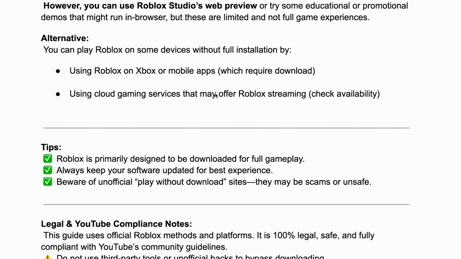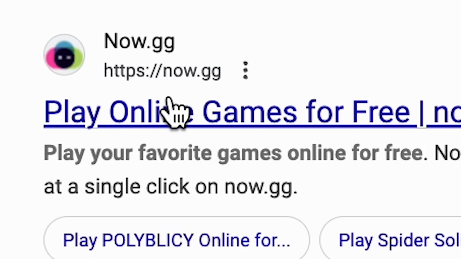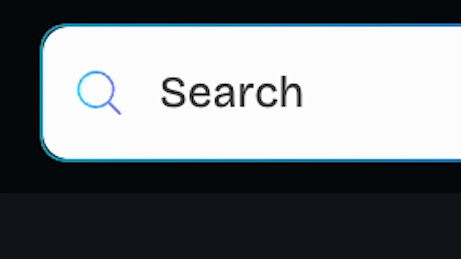Some alternatives is that you can play Roblox on some devices without full installation by using Roblox on Xbox or mobile devices, which require downloads, or you can use cloud gaming services that may offer Roblox streaming. You can also use a web browser that's called now.gg, so click on that, and then you can just find the game Roblox and play this online.